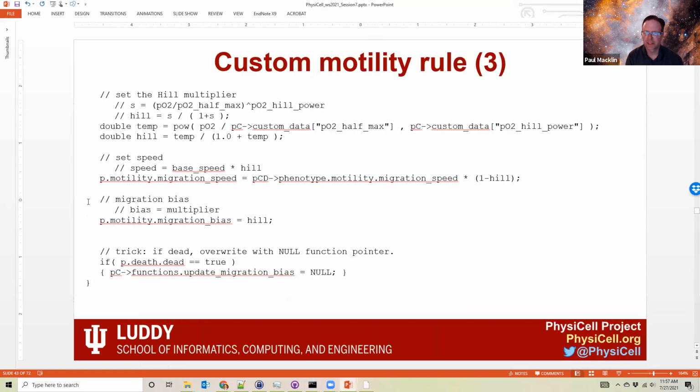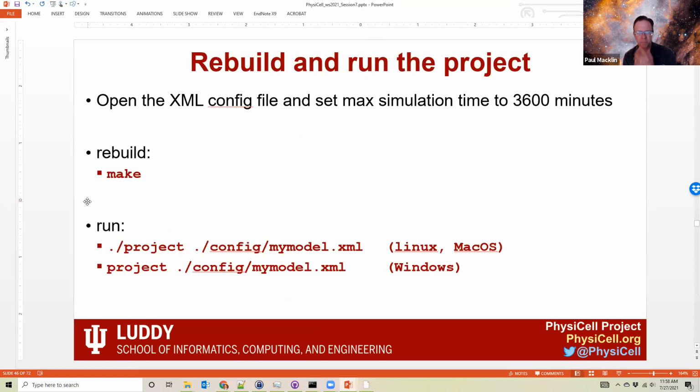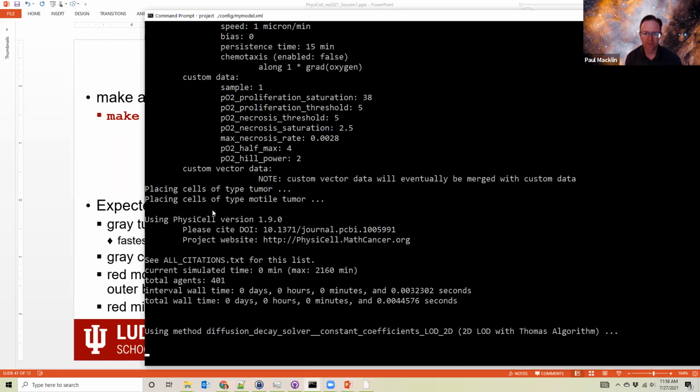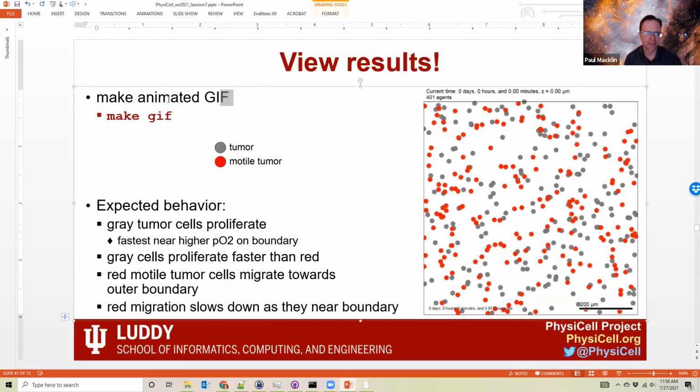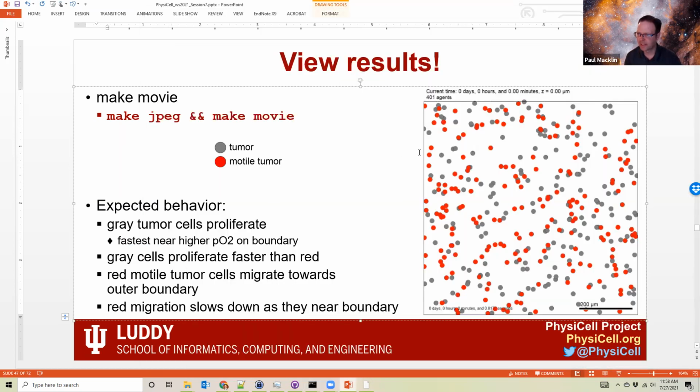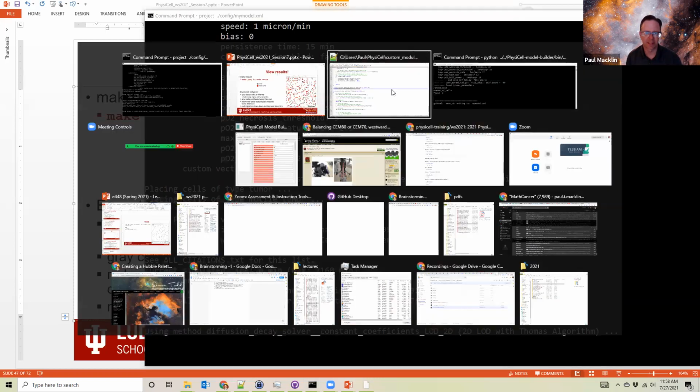And so let's wrap up the slides here. To compile it, we're going to run it, and I can give you a sneak peek at the results. Actually, I think rather than making an animated GIF, I suggest making a movie. It's actually about as fast as making an animated GIF, so that's kind of hilarious. But what we expect to see here is that the gray cells are proliferating, the red cells are proliferating. The gray ought to be proliferating faster, especially if they're close to oxygen, which is around the outer edges of the wall. The red cells want to flee low oxygen and flee towards that wall. So that's what we should be seeing here in our simulation.